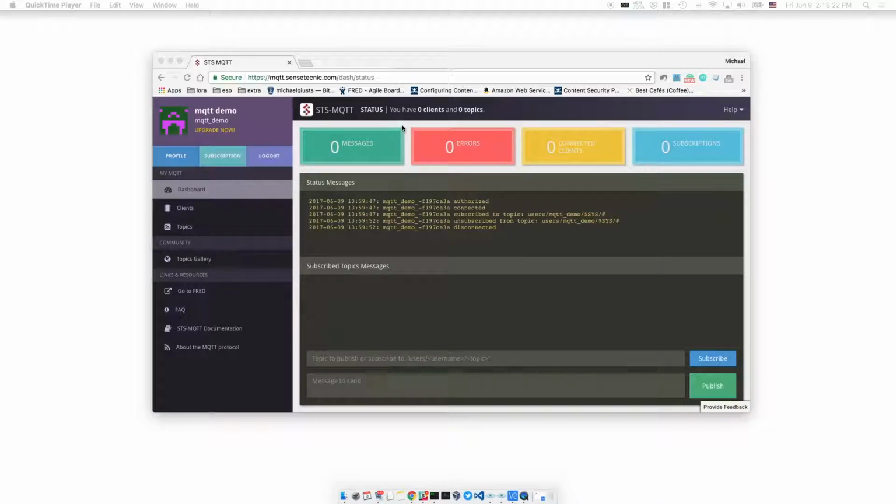Now for this demo, we'll also be setting up an MQTT connection on a Raspberry Pi. If you don't have one handy, that's alright. You can simulate one using your Fred instance, or by running Node-RED on your desktop PC.